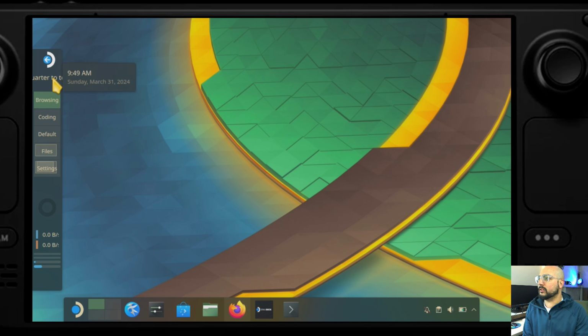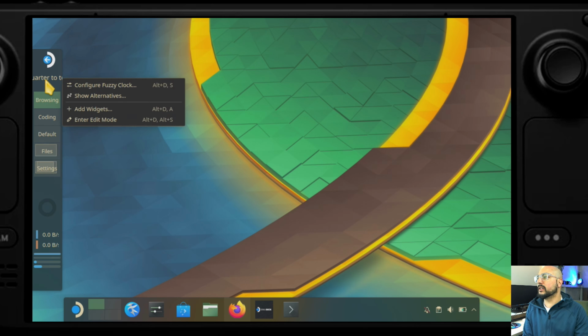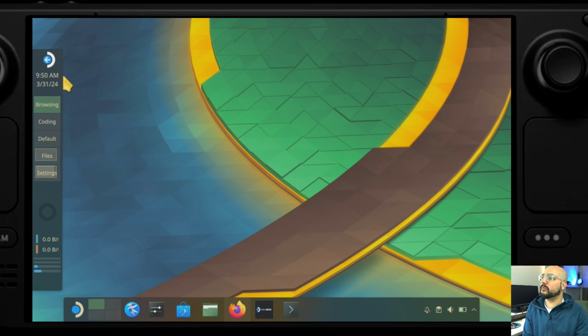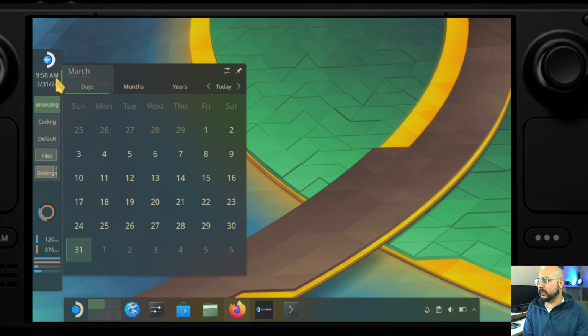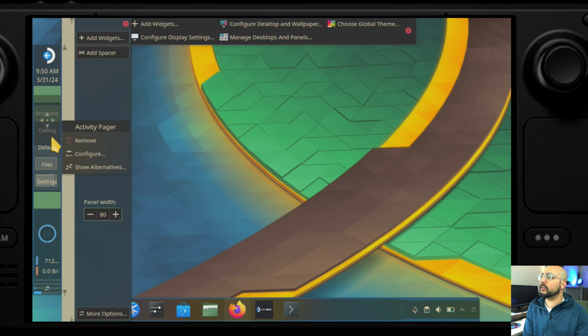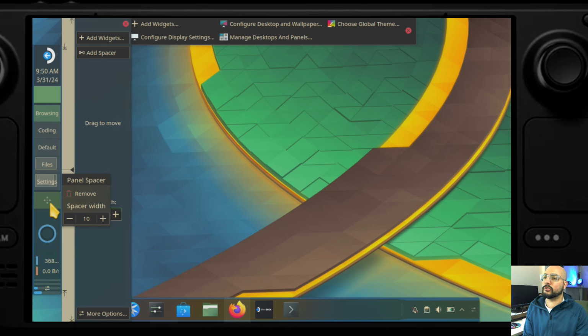Okay, next one is a clock. And it's always handy. So it's now set to quarter to 10. And that's actually the fuzzy clock. And that's a fun little thing. But you don't have enough space for the fuzzy clock. So digital clock. Boom. And you click on it and you open up the calendar as well. So that works. All right, so next is a small separator, a spacer. So go to edit mode again, here spacer, and it's 10 pixels, and here's another spacer, 10 pixels.